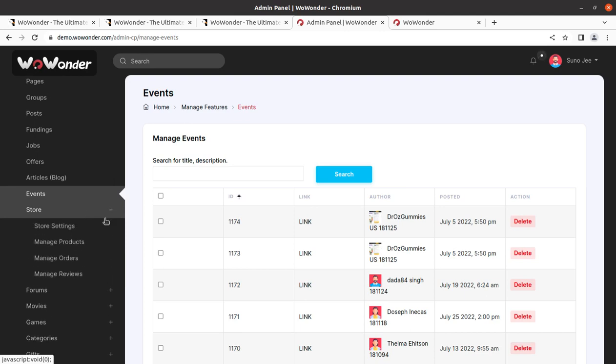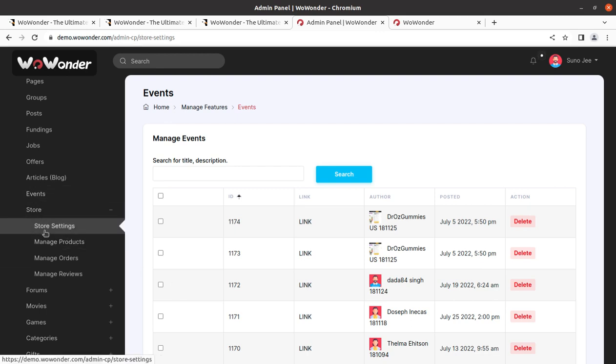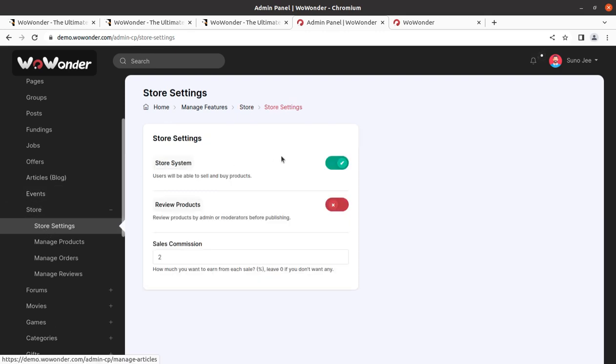Now the store, so if you are allowing to sell, or if you are selling products on your social networking platform, this is the screen where you can handle the settings. So this is the store, and this is basic store settings. And a store system, you can enable or disable, review products and sales commission. So this is very important.